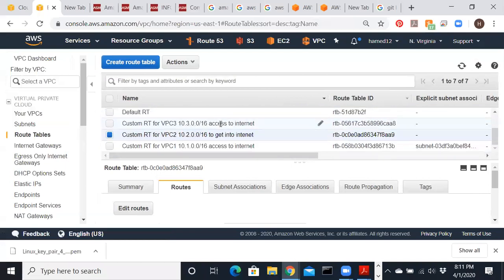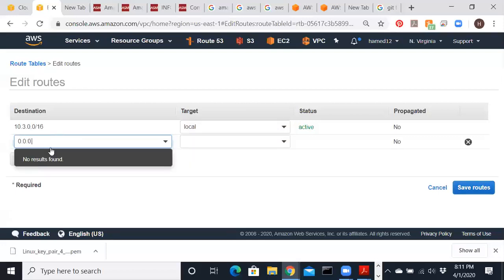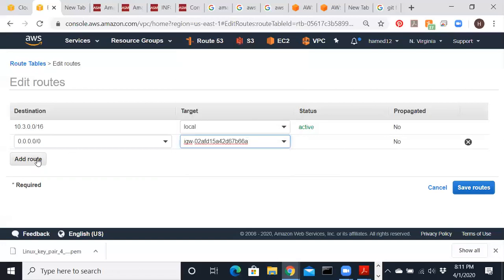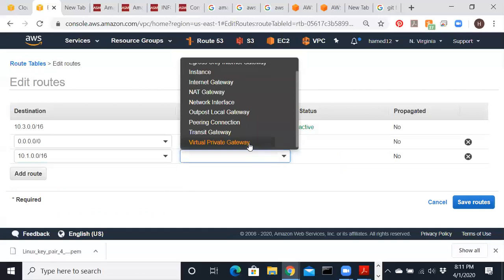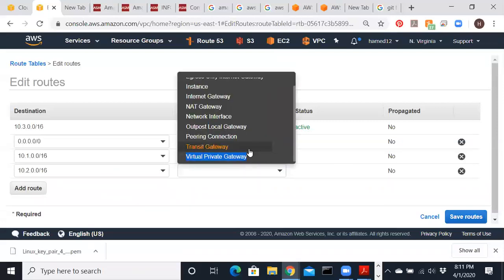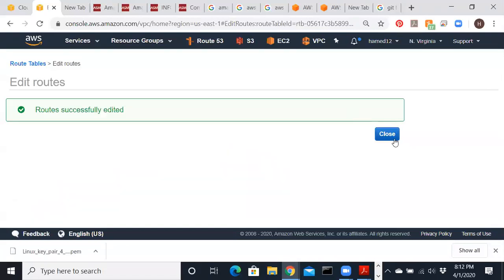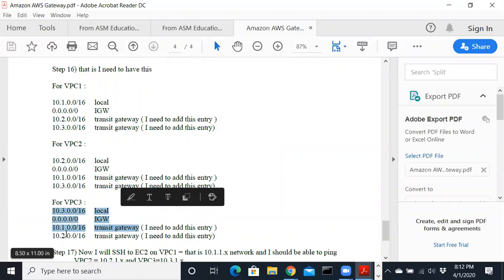Now I have to do the same thing for VPC number 3. I go to Routes. I forgot the zeros: 0.0.0.0/0 should be the internet gateway. This got removed somehow, I don't know what happened. Add 10.1.0.0/16 pointing to the transit gateway, and then add 10.2.0.0/16 to the transit gateway. Again, this is local, this is 0.0.0.0, and then save routes. Look at my notes: VPC 3 has local, then you add .1 and .2 pointing to the transit gateway.